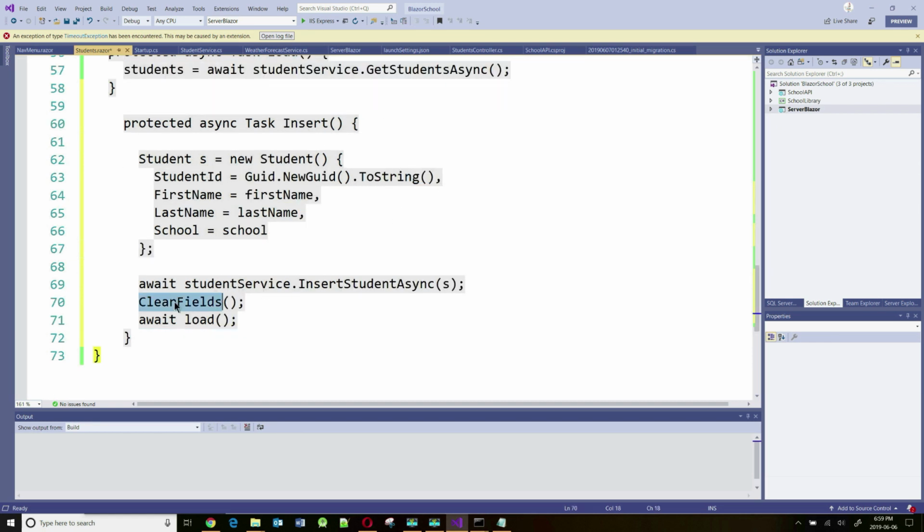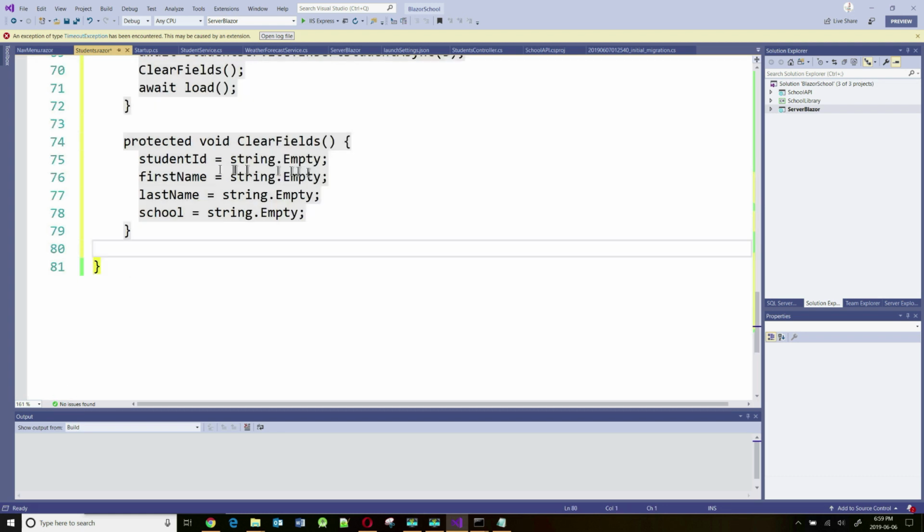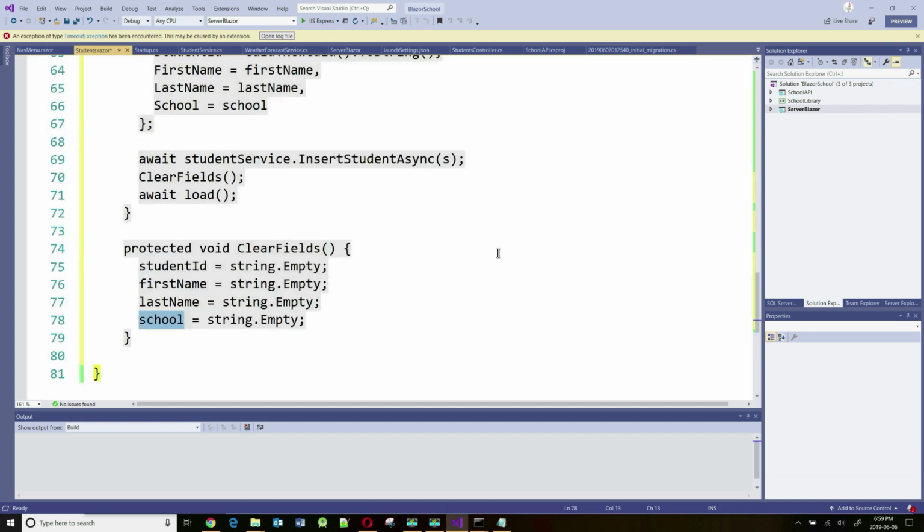Now, I don't have a method called clear fields. Clear fields just clears the fields to give the user a sense that something is happening. It just sets these values to empty. Let's try this thing again.